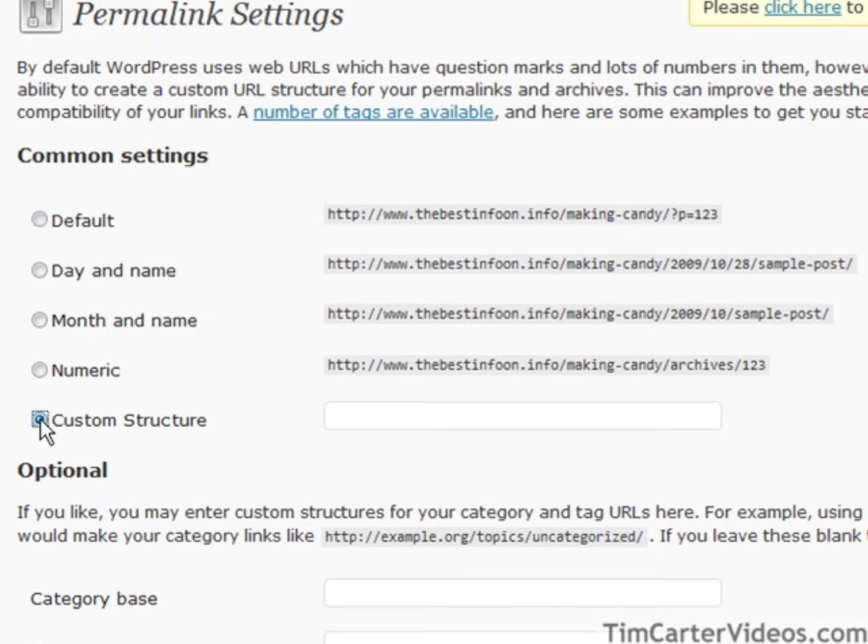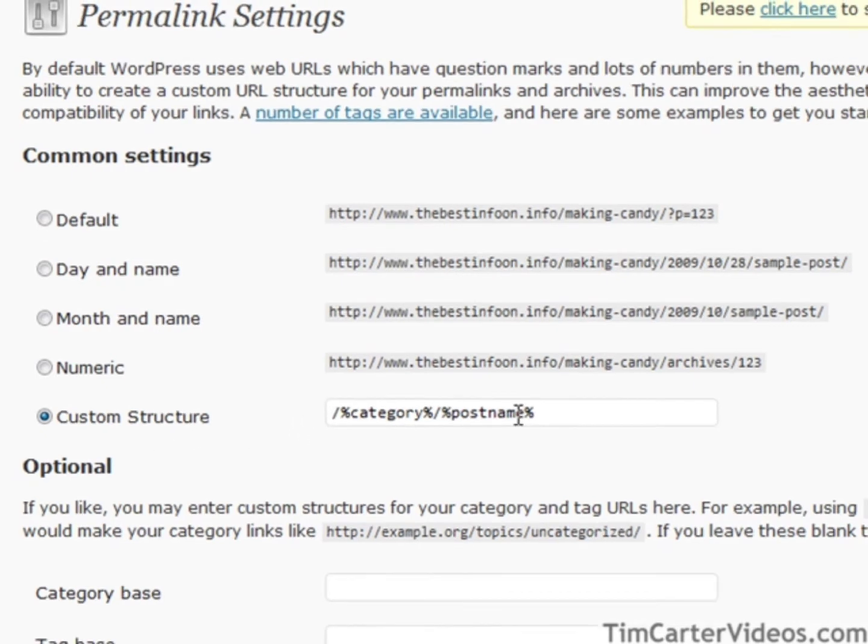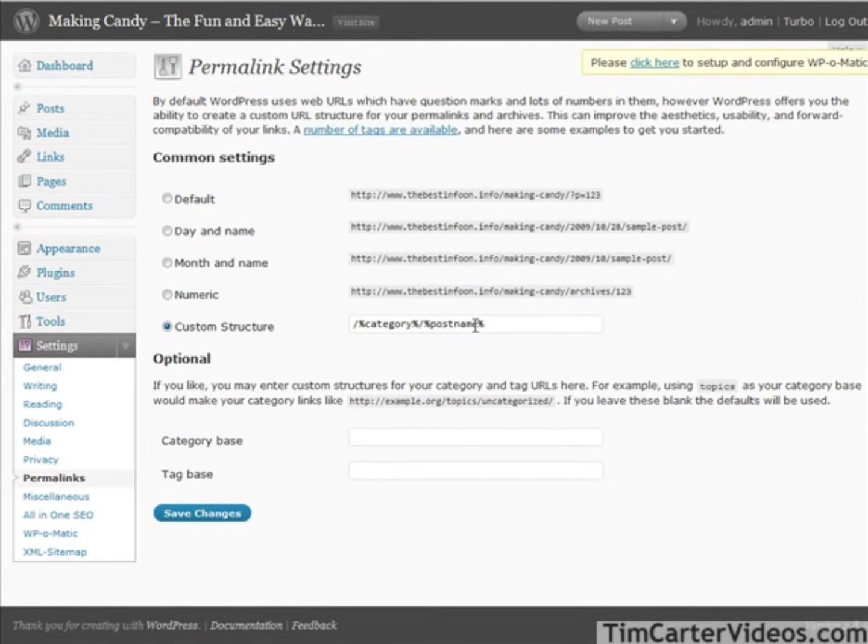Okay, so check on custom structure and then paste in the following term, and you'll see this term in the resources document. Okay, so it's category and post name. So we set up a video category, so our videos are going to go in there, so we'd have our URL / videos / the name of the video post, which is the title. Okay, and we save changes there.